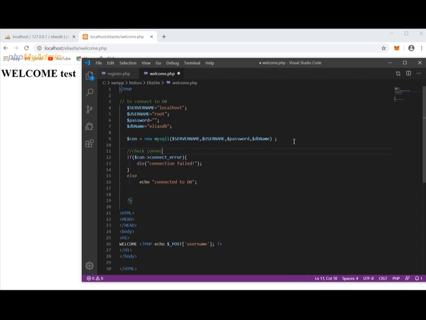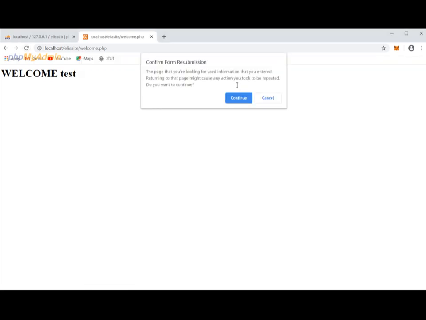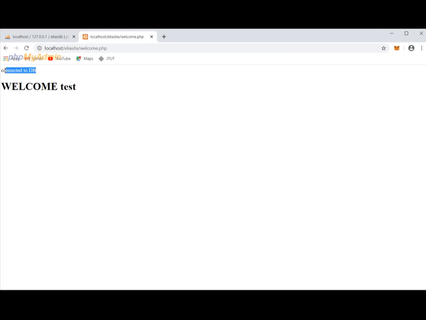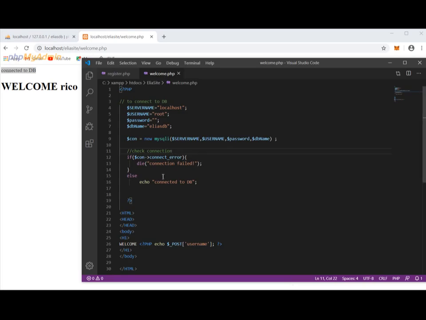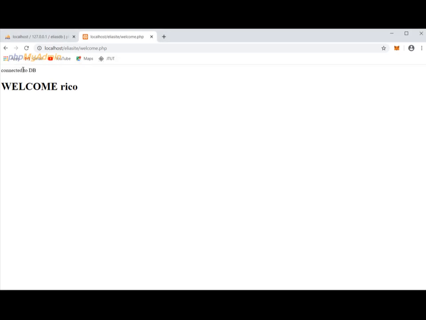And check connection. Let us see that. So it is connected. So Rico register, it's connected. So you don't need to display this one. As long as there's no error when we connect, that would be okay. So let me just comment everything out that way.